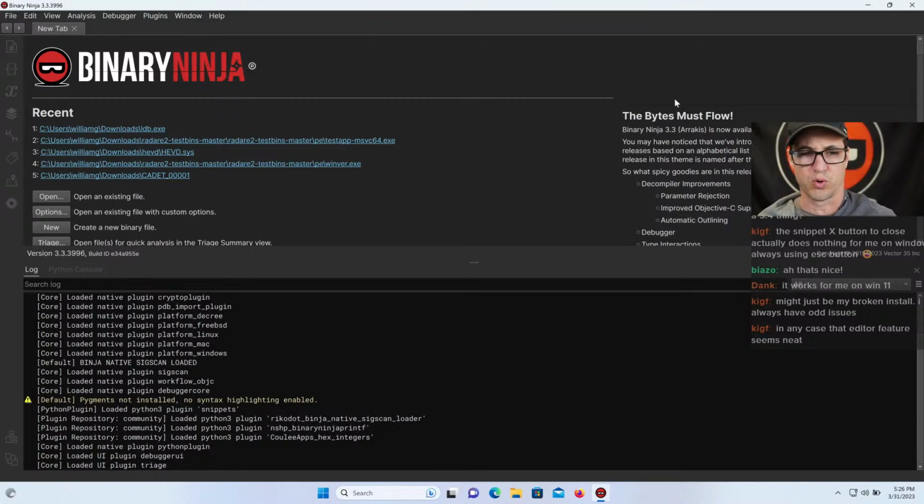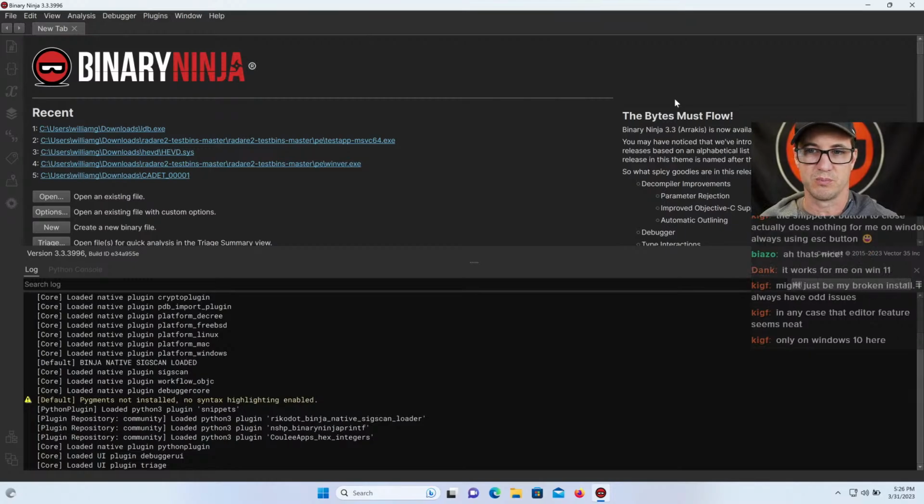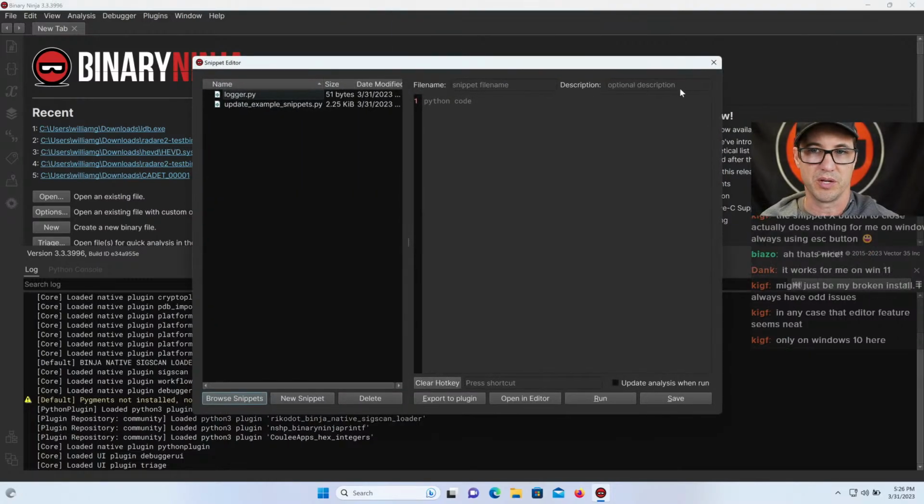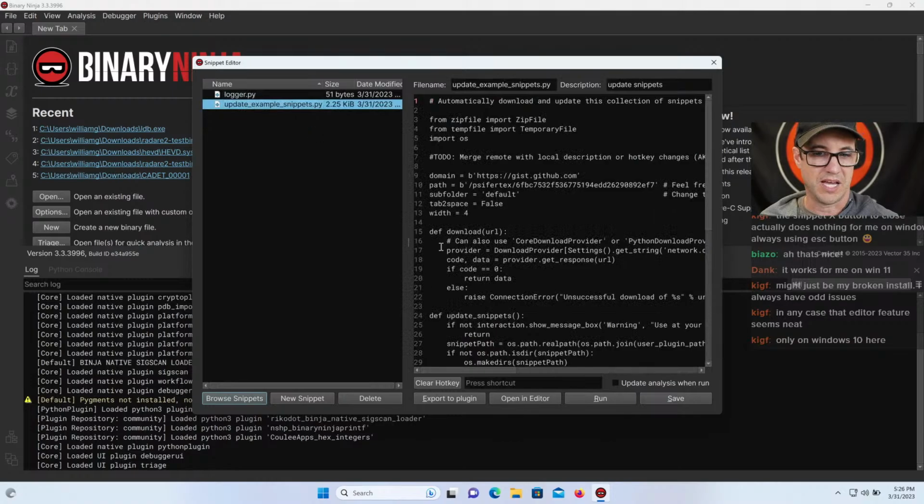I'm pretty sure it's worked on Windows 10. At least I've got snapshots in this machine. I can try it later just to make sure, but I think that should work. Yeah, so the export and editor is a nice feature, or open an editor rather.